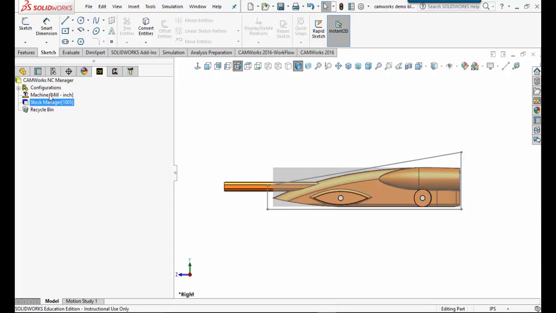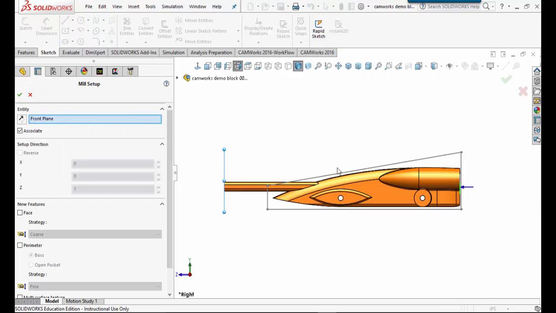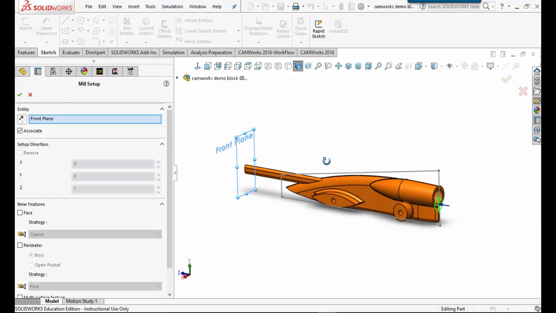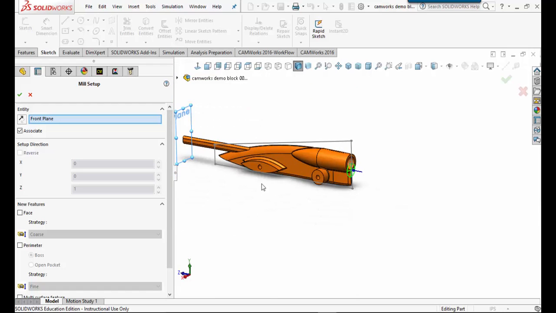Well, the next thing I need to do is click on the mill, machine mill. I'm going to do a right mouse click on Stock Manager, and I'm going to create a new mill part setup. So I'll click on that, and now what I want you to notice, I'm going to rotate the model around. It's looking at the orientation in the back of the block, which is going in the Z-axis. That's not what we want.